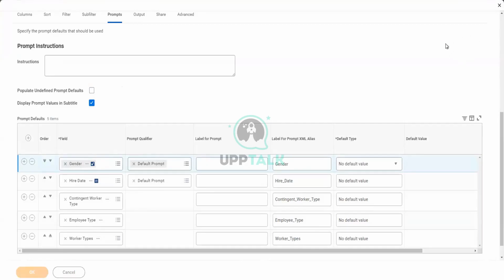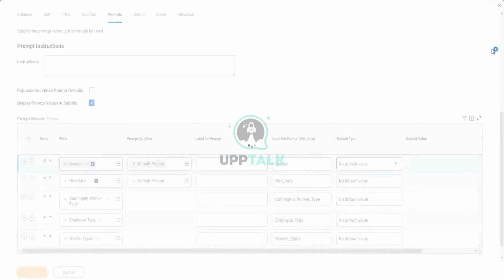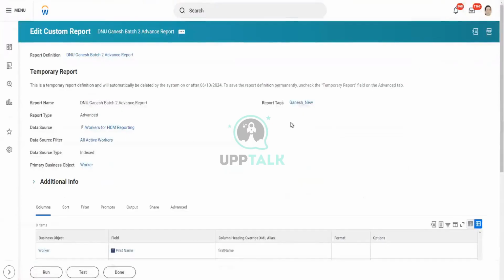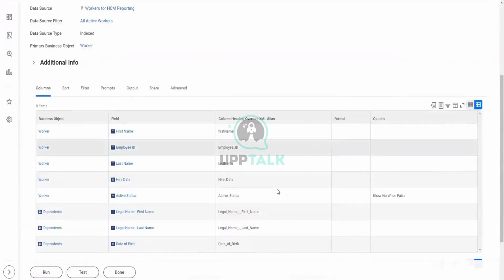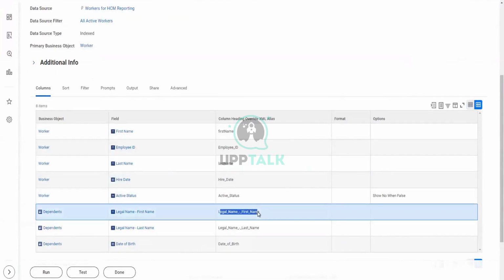What it is telling is you should not increase the XML alias name beyond 16 characters. Basically, it will say your performance will be impacted if you're using any XML alias which is greater than 16 characters.